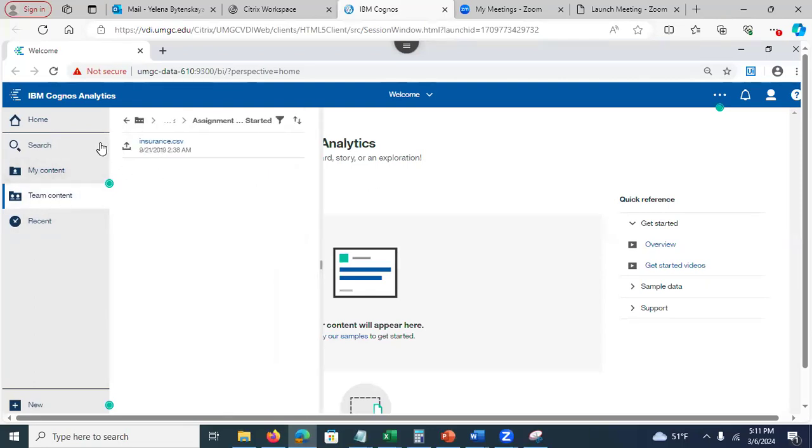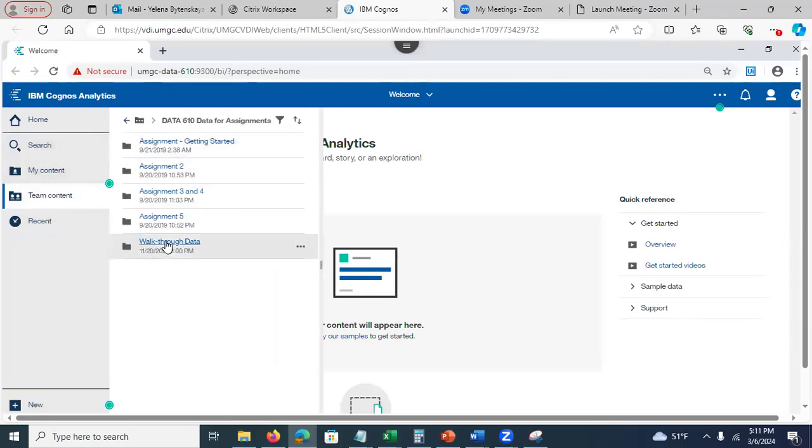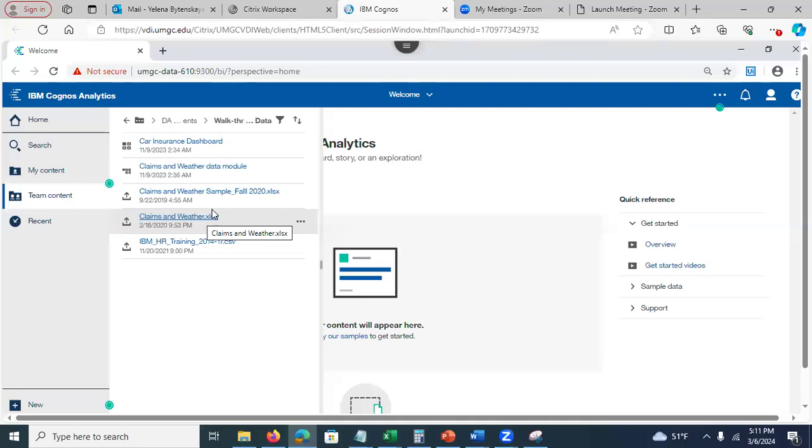Another thing that I did in team content, there is also a folder. This is a walkthrough data. If you are the one who likes to follow along, I saved this claims and weather data. That's claims and weather data that I saved for what I'm going to be using tonight. Okay, I saved the copy. If you'd like to follow along, you just make a copy to your folder.